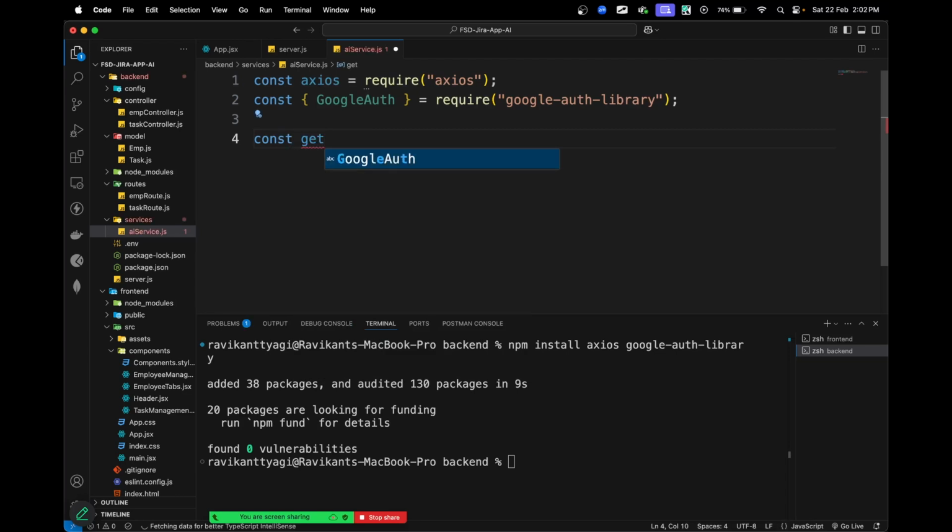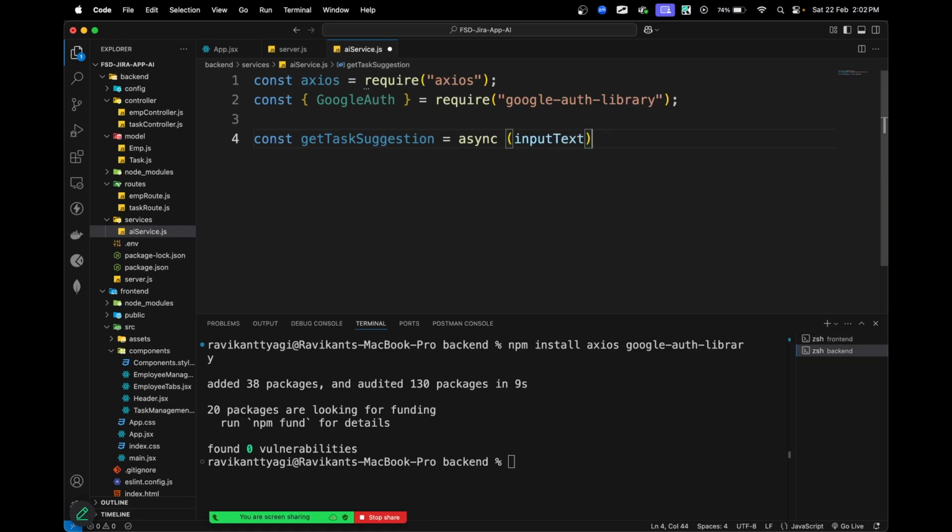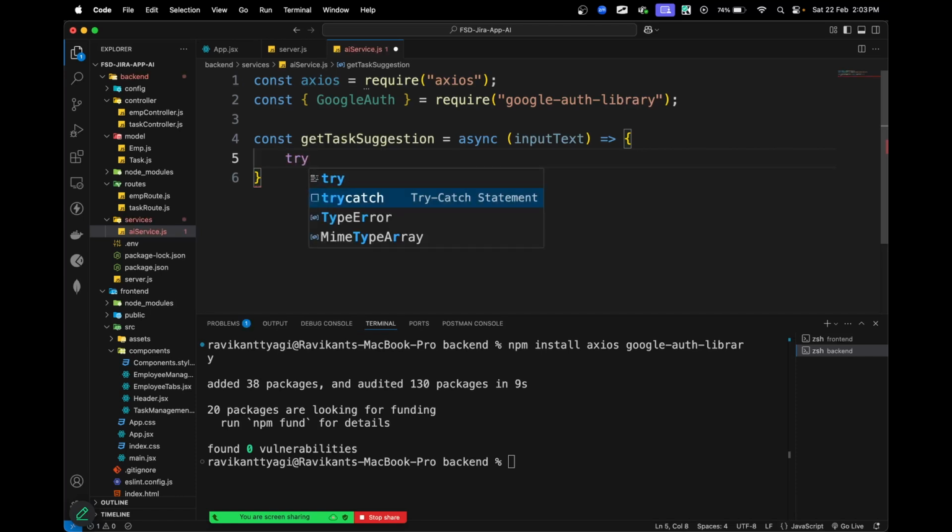Once we have these two things, let's create getTaskSuggestion. This getTaskSuggestion is async. I'm going to pass my input text, whatever text it has, here. When you call this function, you pass the input text. Based on that text, it is going to suggest what your task suggestions should be, like what task descriptions you can add. Let's use a try catch block.